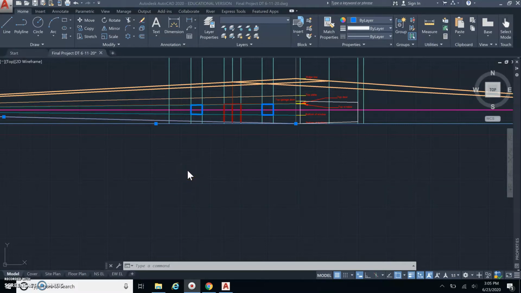But the biggest thing is, remember, you need to use a lot of layers for control. As you can see, we have a lot of lines going on. It can get pretty messy pretty quick.